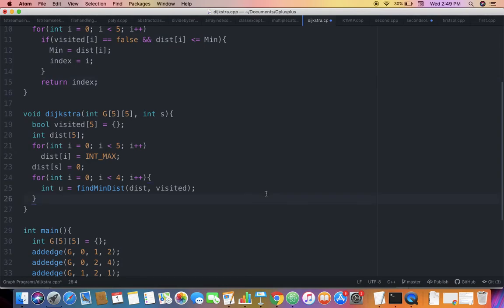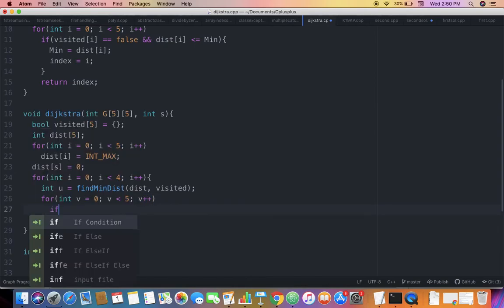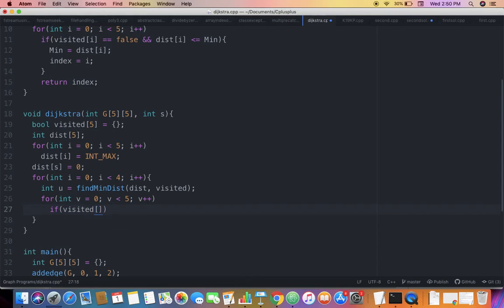Let's go back to our Dijkstra's function. In this, I'm going to start another loop. I'm taking v as the loop control variable. So this essentially covers all the vertices which I could find which are adjacent to the source vertex u. v is 0, v is less than 5, v plus plus. Now we are only bothered with vertices which we have not visited so far, and there exists an edge.